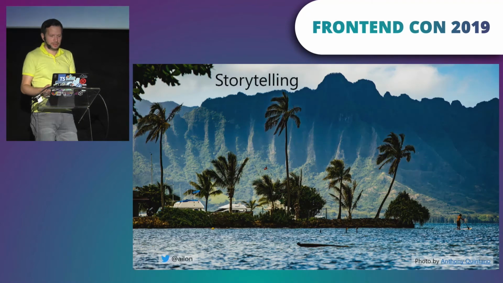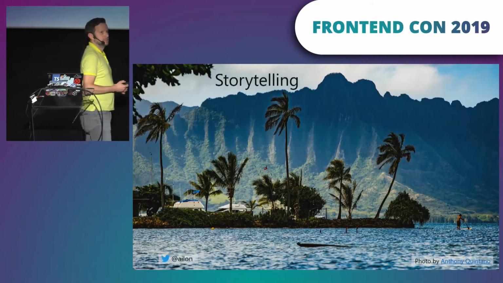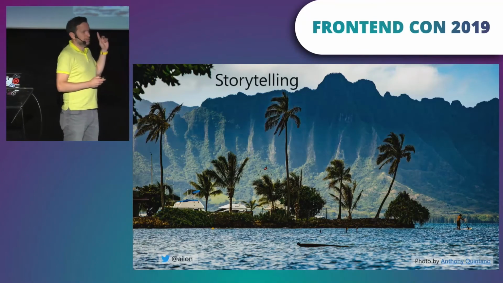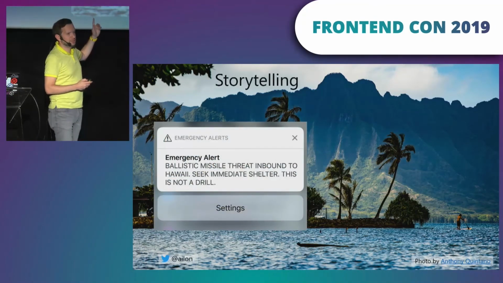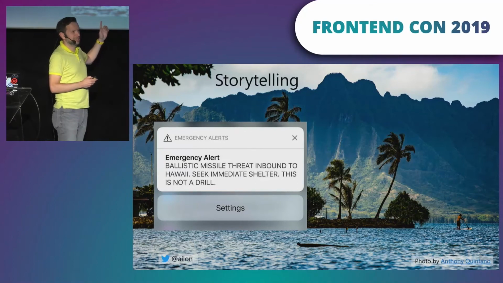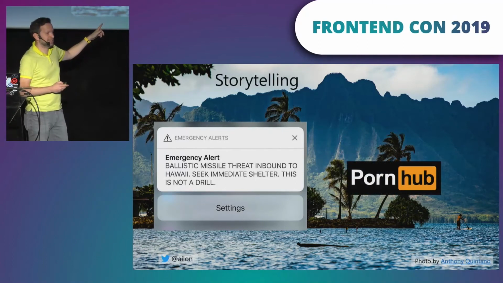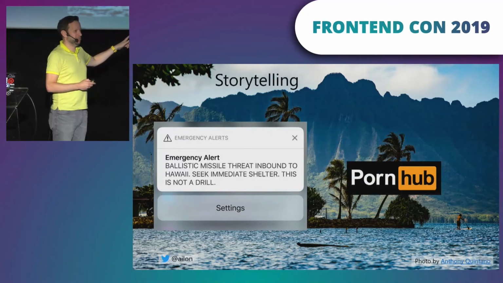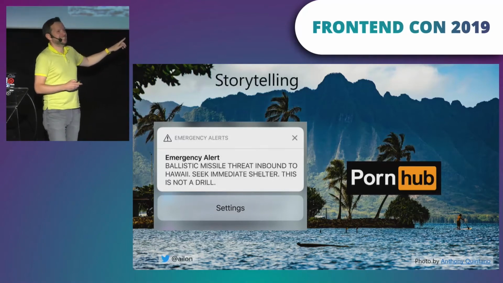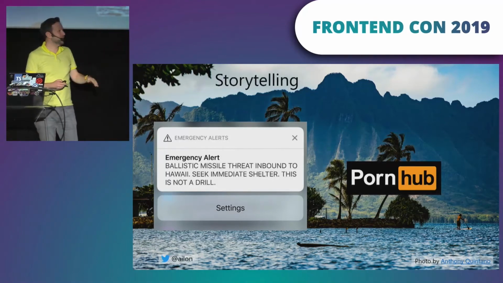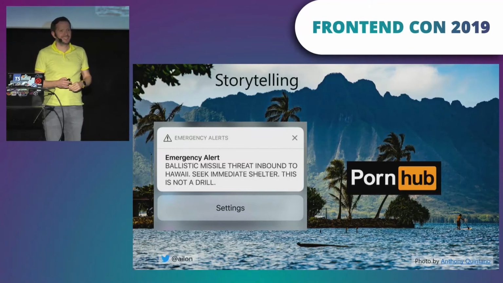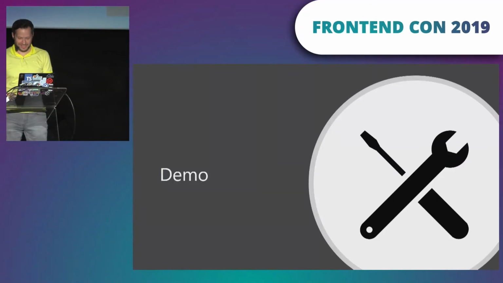Yeah. So who knows where this is? That's Hawaii. So how many of you have heard about the story a few years back that's about a false missile alert in Hawaii? Yeah, many of you. How many of you have heard about this website? Not a single person, right? So how many of you know what they have in common? Okay, I'll show you.